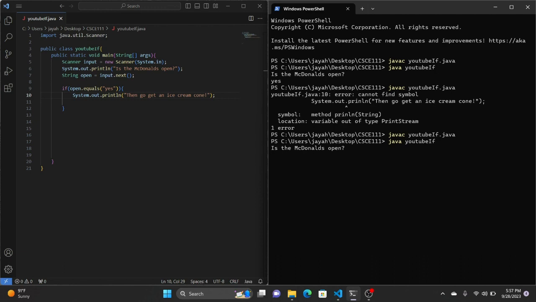Is McDonald's open? Yes. You go get an ice cream cone. Awesome, we can go get an ice cream cone. But once again, like I said, this may be late at night, so there is a good chance that you got the times off, and McDonald's may not be open.